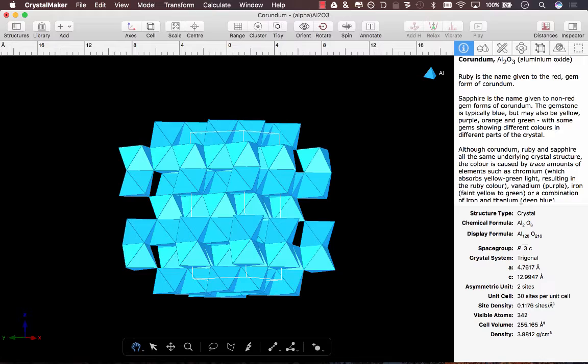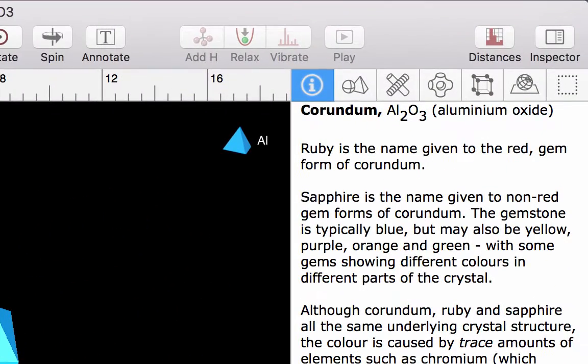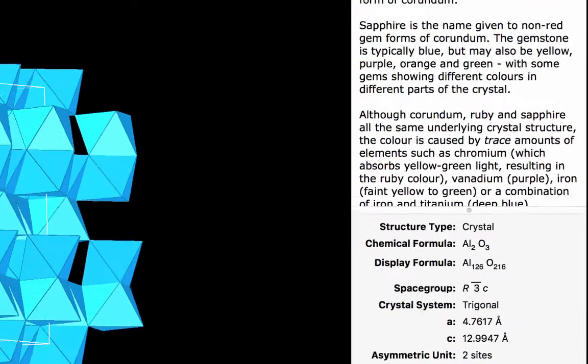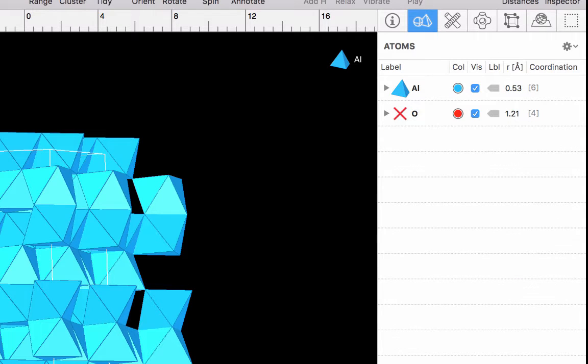A key part of the software is over to the right hand side of the screen here, which is called the Inspector pane. This has a series of 7 tabs that allow you to manipulate the crystal structure that's displayed in the graphics pane. By default, the first pane that is shown in the inspector is this Info Inspector. This is split into 2 parts. The top is a rich text notebook that gives you information about the crystal structure or the material in question, while at the bottom we have an info pane with structural information such as the chemical formula, space group and lattice parameters.